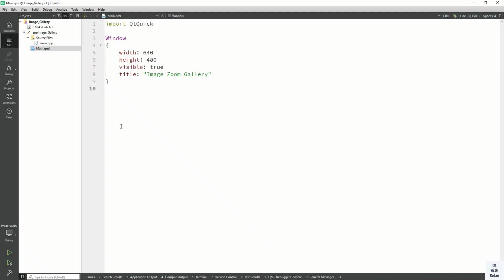Today in this video I will show you how to create a simple image gallery application in our Qt QML application, where we display a few images, and when we click on a specific image, that image will automatically zoom and fit in our entire screen or the entire application. You have seen this kind of functionality on many websites or mobile applications. When we click on a specific image, that image will automatically zoom and fit in our entire mobile screen. So now let's start to create this application.